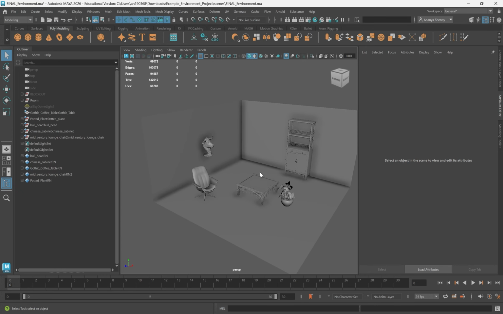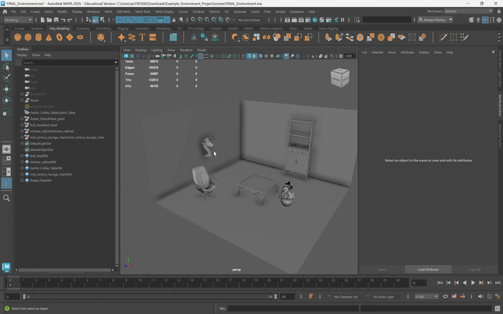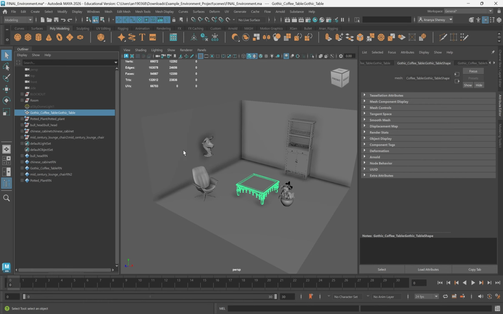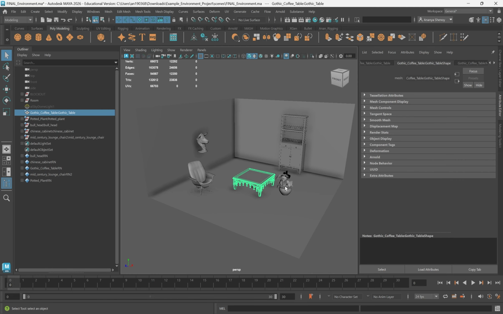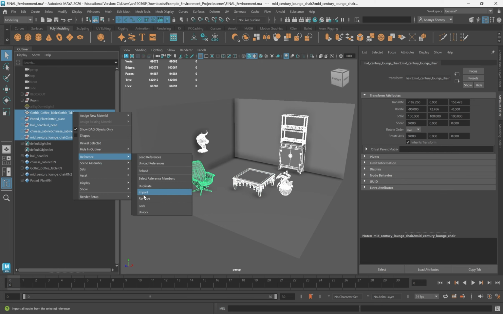Before you do any of this, it's always a good idea to save a copy of your file by going to File, Save Scene As, or Increment and Save, because once you get rid of these references, you're not going to be able to bring them back. So always save a copy. And once you do that, let's select all these references, right click, reference, and import.